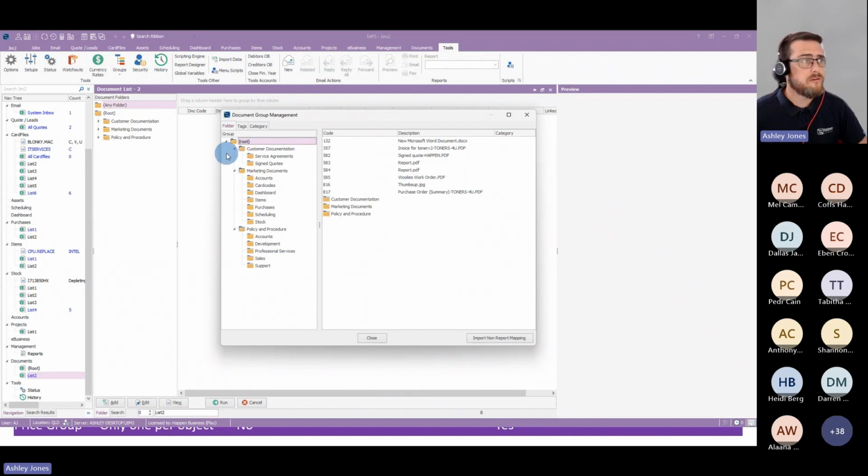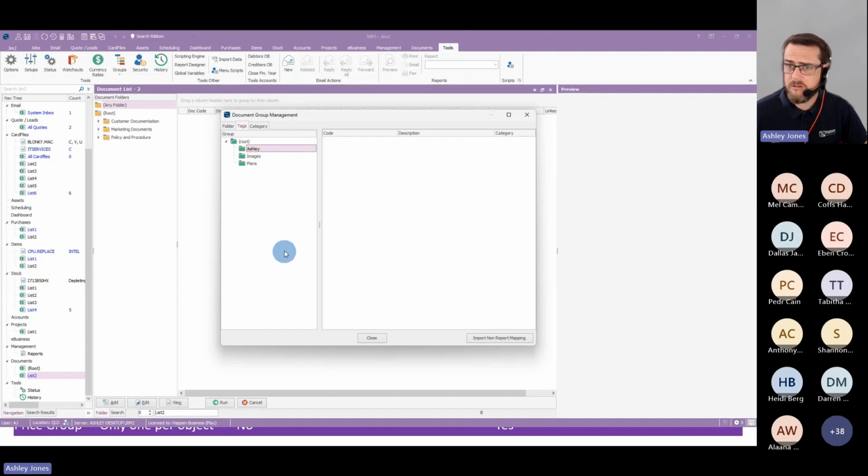Documents also make use of the tags and category groups. Tags are a lot like non-report level groups in that you can apply as many as you like to an object, but again, no subfolders. In terms of practical examples, tags are a great way to keep a set of documents that you commonly use. I could tag a document into the Ashley group to make it easier to find later on.